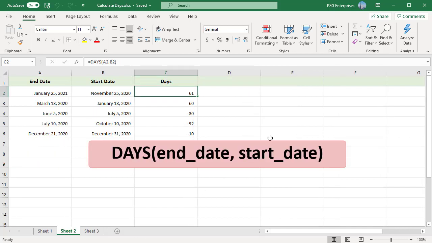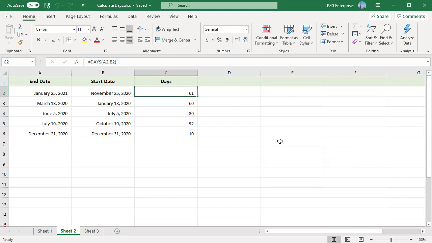You can also use the DAYS function. You can see the syntax. End date and start date are the two dates between which you want to know the number of days. It returns the difference as a positive or negative number depending on whether the end date is greater or smaller than the start date.